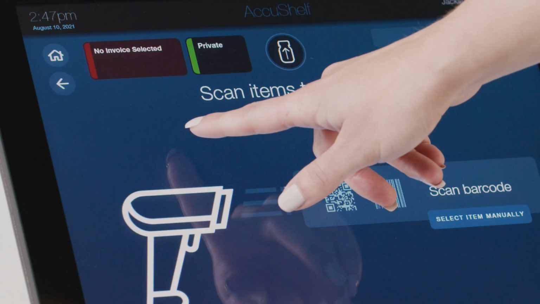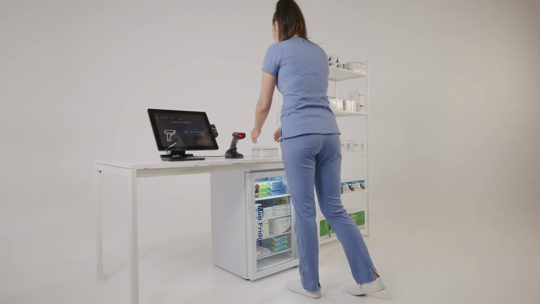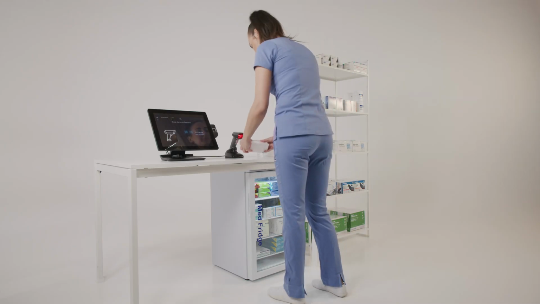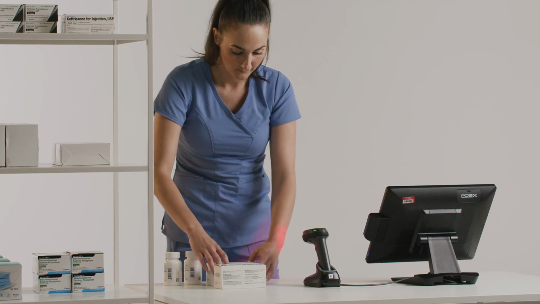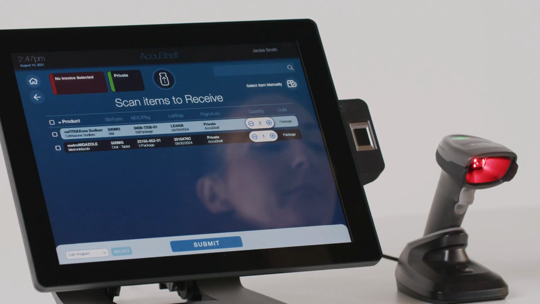Let's select Private to receive a private shipment of items. On the next screen, begin scanning your items. Once scanned, the system recognizes and displays the item details on screen. You can continue scanning to increment or move on to the next item. You may also adjust quantity manually.